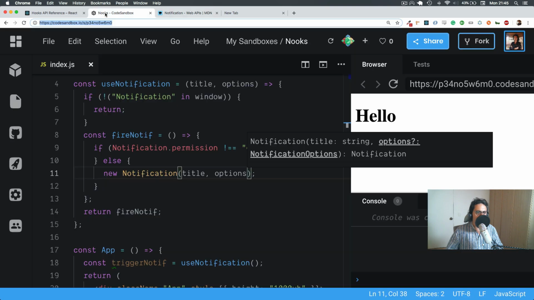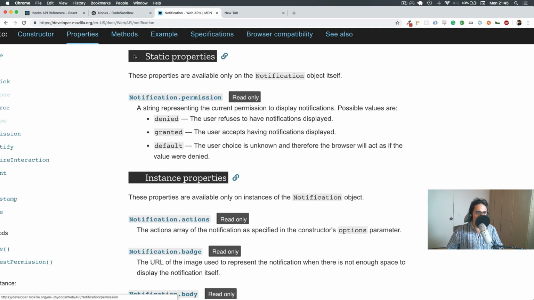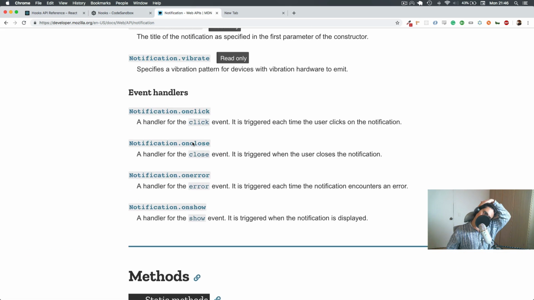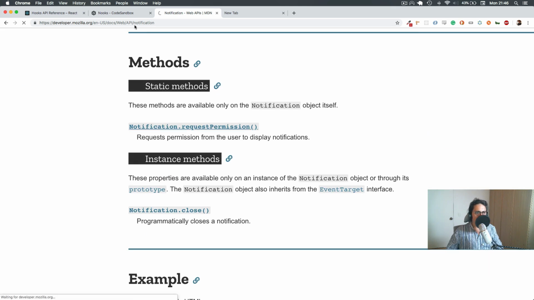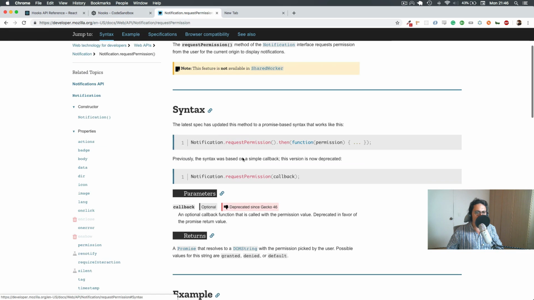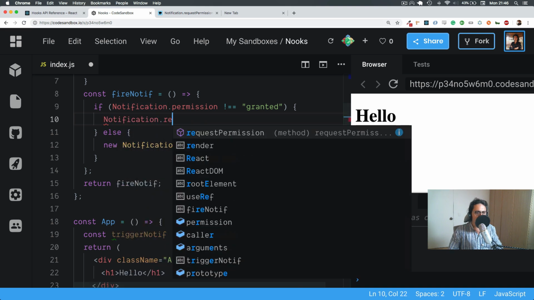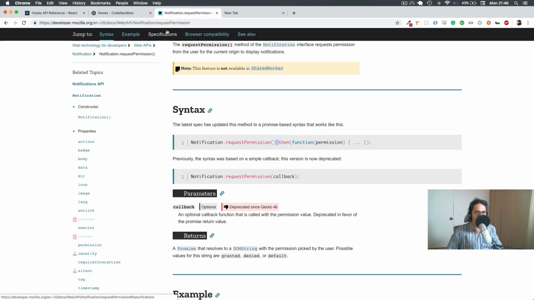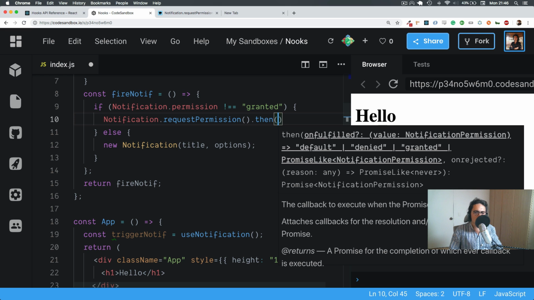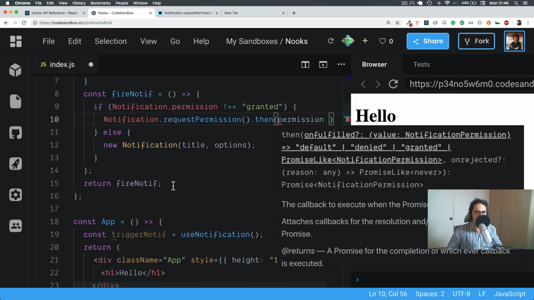Awesome. So it's working. Now, if notification permission is not granted, I am going to look at the static methods here, which is requestPermission, which should give me a promise. Yep. So here, let's say Notification.requestPermission, then permission. And here again, it will be again default, denied, or granted.